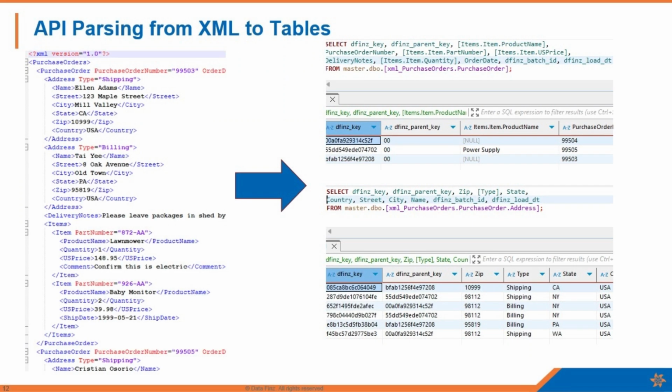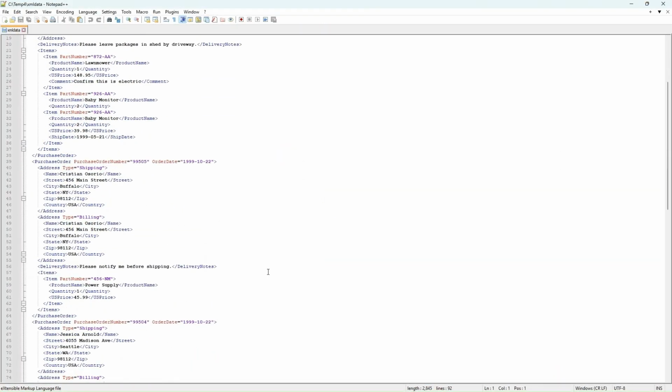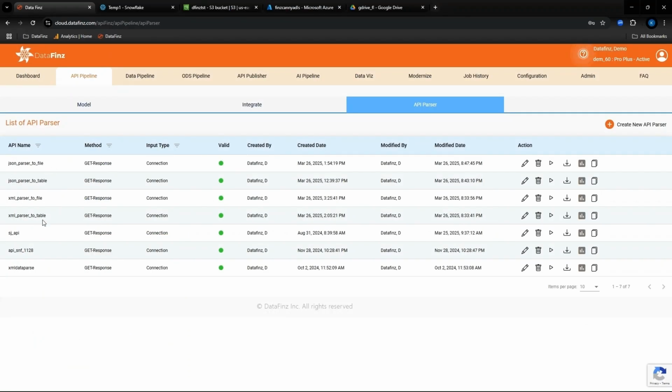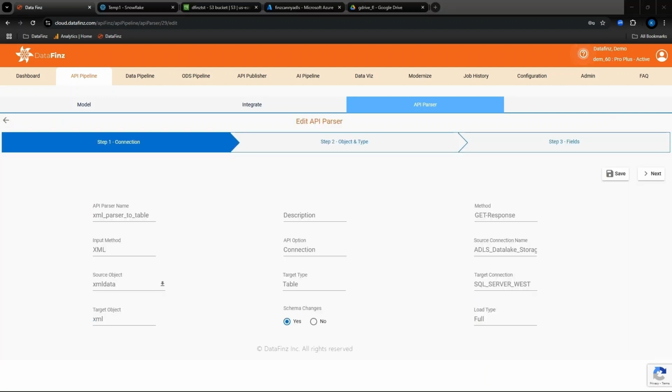API parsing from XML to tables using DataFinz enables structured data transformation for better analysis. The upcoming demo will showcase this process. Here is a sample XML data that will be parsed and transformed into structured tables. To achieve this, the user creates a new API parser, specifies an API parser name, adds a description if needed, selects the GetResponse method, and specifies the input method as XML.